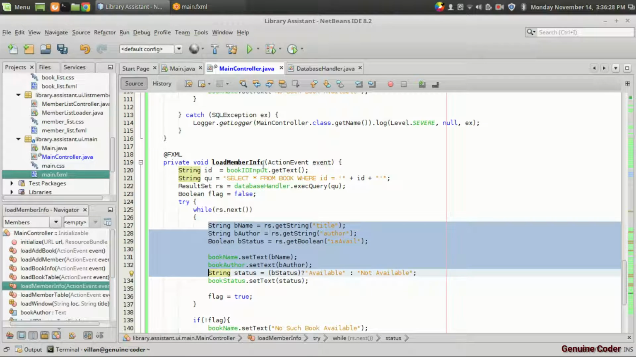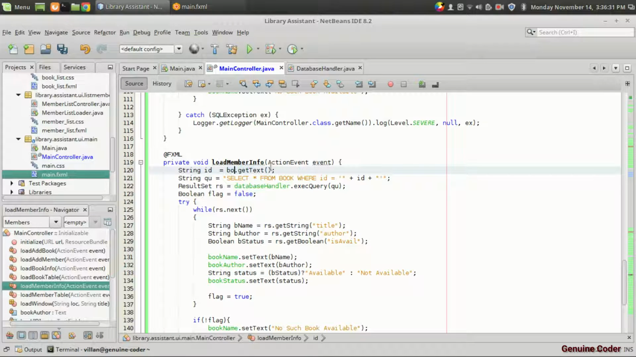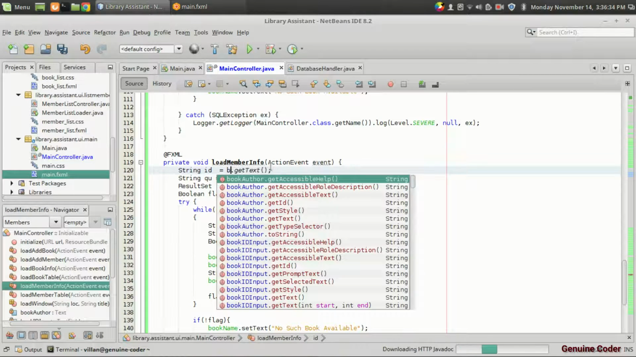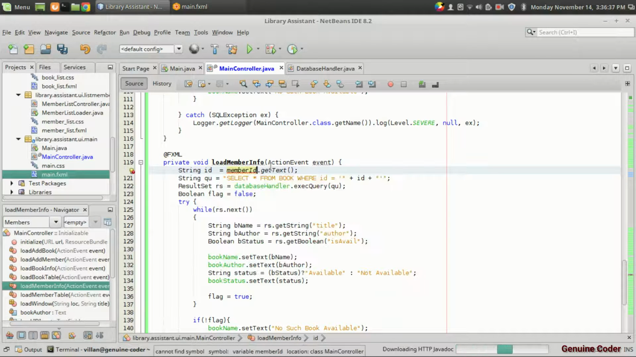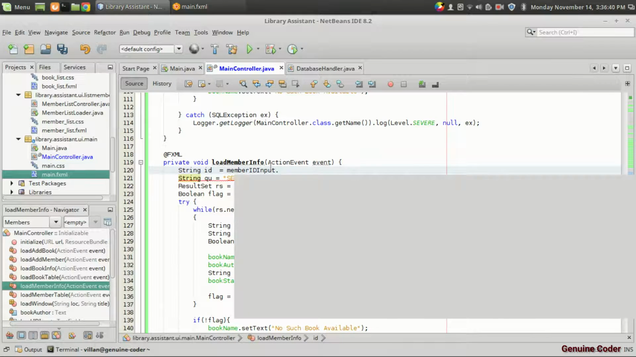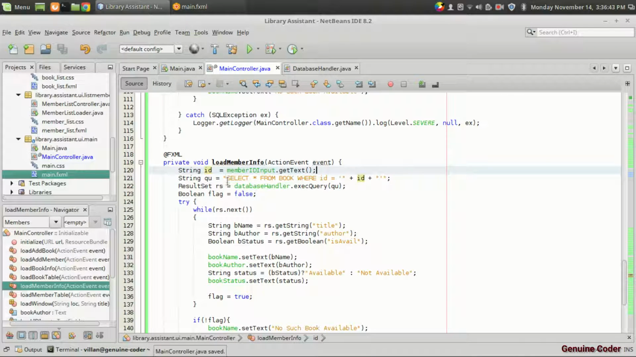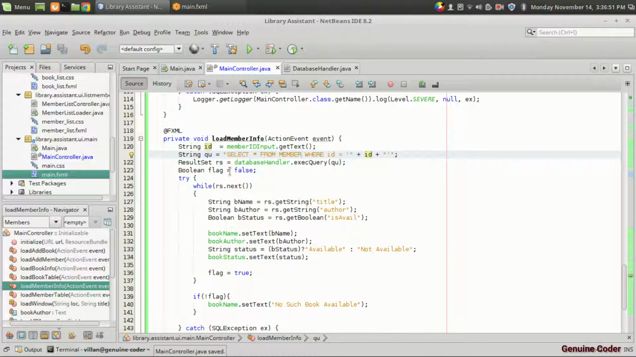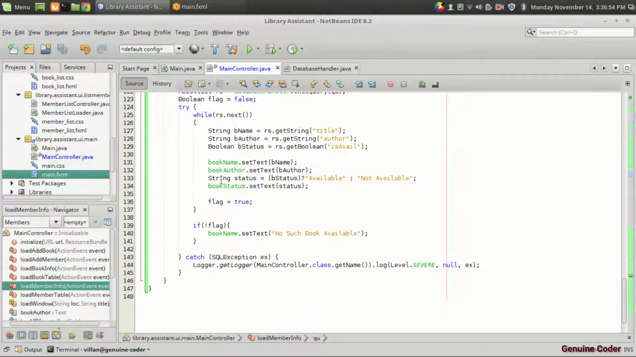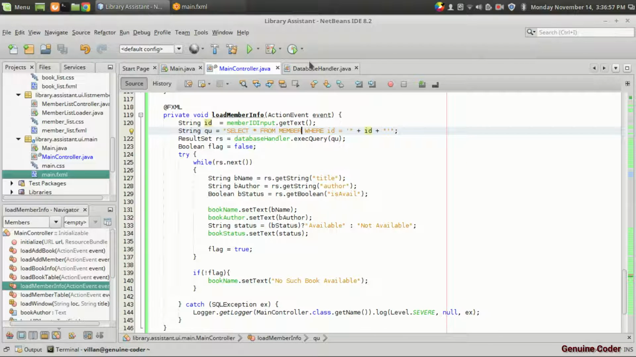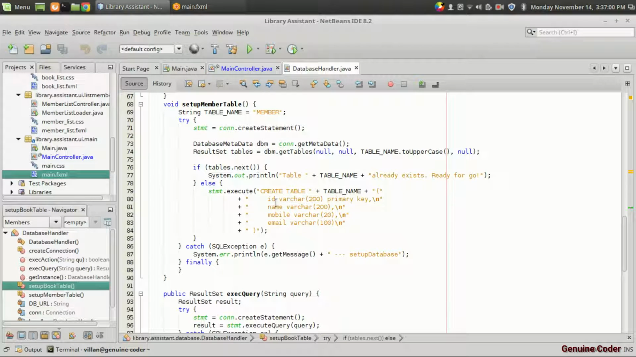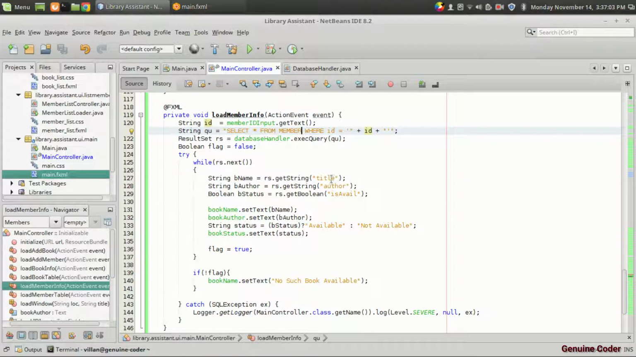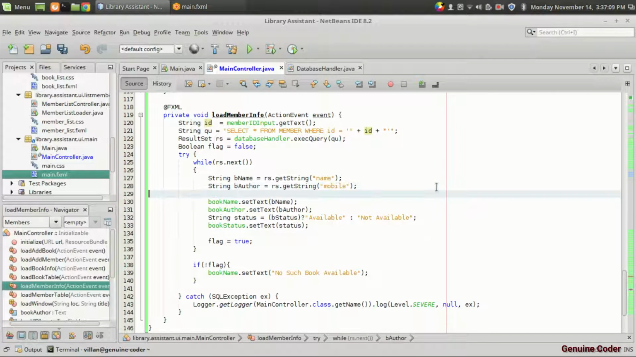So here the changes are, instead of book ID input, we have to access input from the member ID input. So member ID input dot get text, so we will get it from there. Then in the query we have to use the member table rather than the book table, where ID equals ID is perfectly fine. Then we will access the database handler result set. Then instead of title and author being available, we have to go for loading the name and mobile. So I'm going to use the name here. Then here, instead of author, we are going for mobile, and that's it.